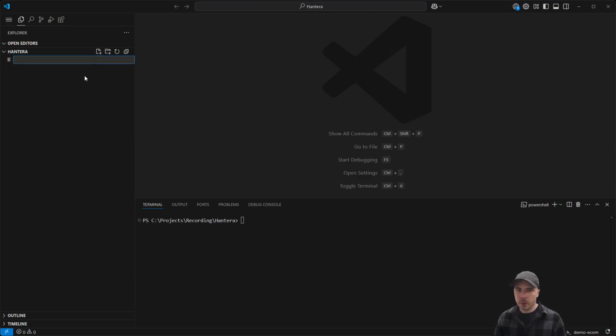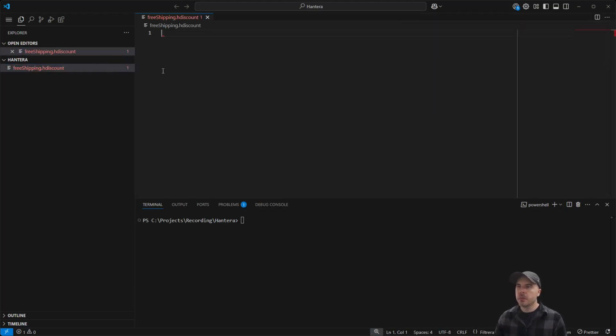So we will create a file. We will call it, let's say, free shipping. And the extension here is important because it tells VS Code and our extension what runtime we will use for compiling the code. So in this case, we are creating a discount component. So the extension of the file should be .h discount. This means that it will actually be a Filtrera or Hantera discount.